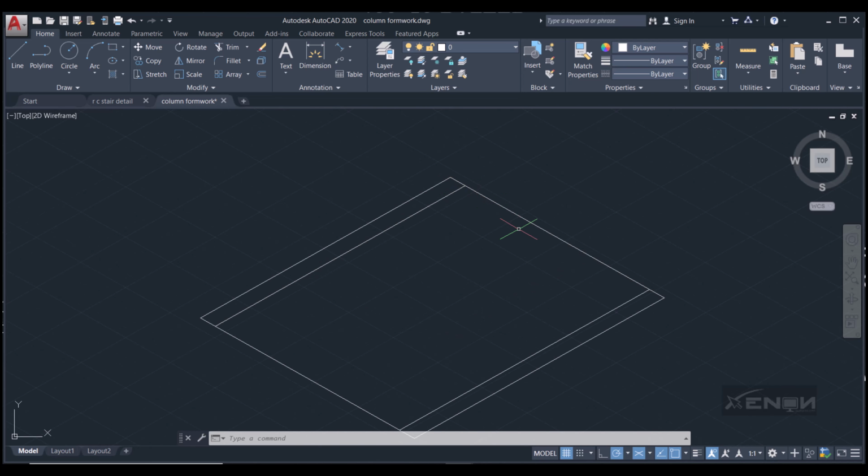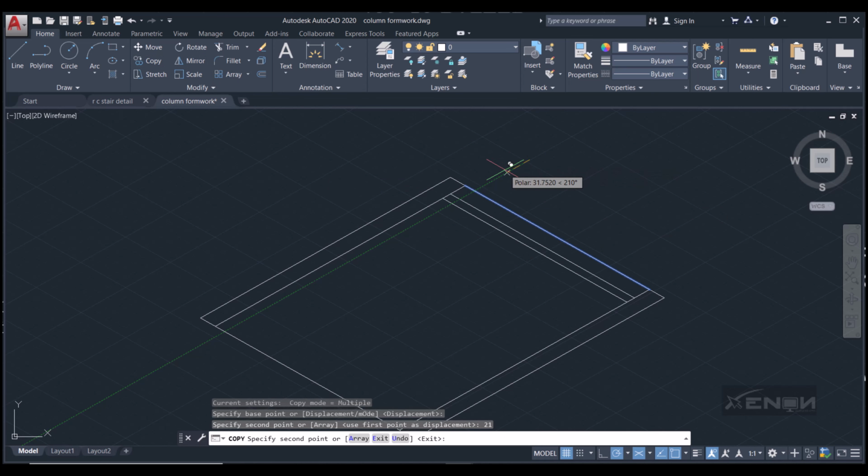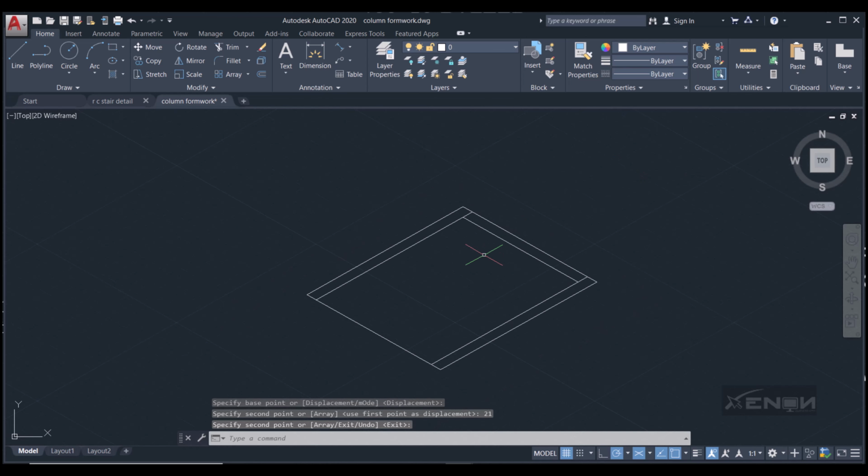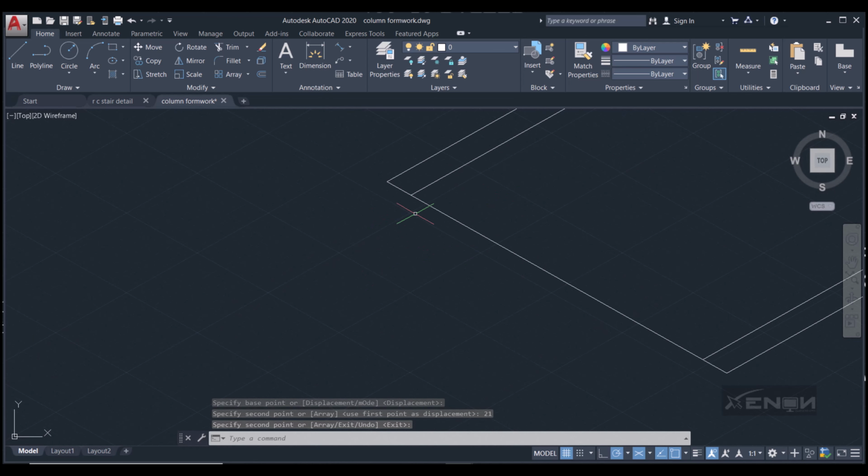trim this guy here. Or I could simply delete the guy. Okay, Ctrl Z. So I'm going to modify that line and I'm going to break it. So break there, select the guy and break him there. Perfect. So I'm going to select that line, say copy, and I'm going to copy each 21 millimeters inside. Perfect, just like that.